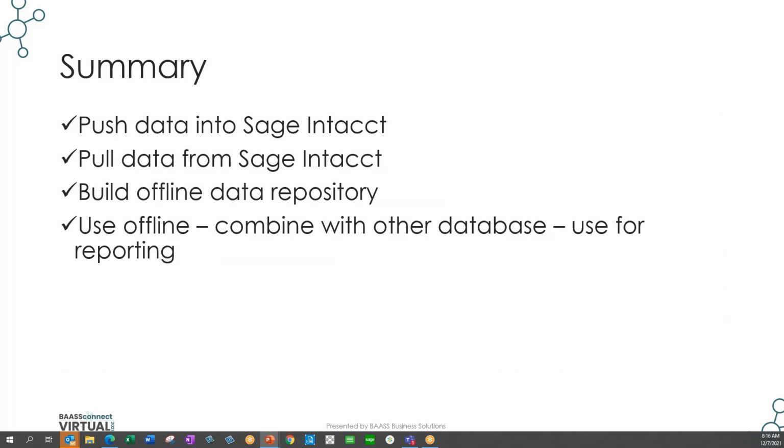So in summary, the BAASS Bridge allows you to push data into Sage Intacct from any other system, pull the data from Sage Intacct and write to any other system. You're able to create data backups offline. So if you want to pull all of your data from Sage Intacct or selected data onto a different server, you're able to do that using BAASS Bridge. And then you're able to report on that data as well, as I mentioned in the last few slides.